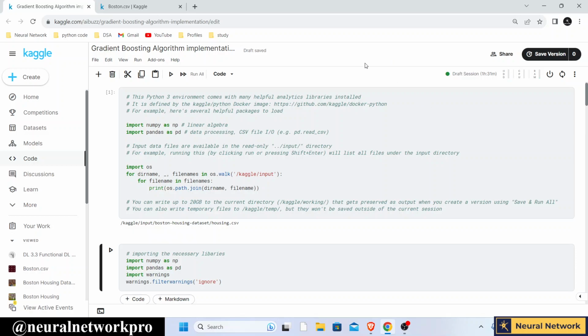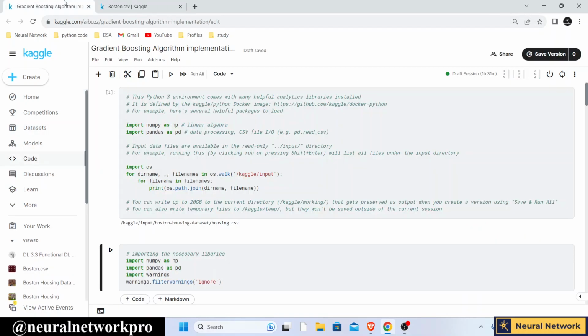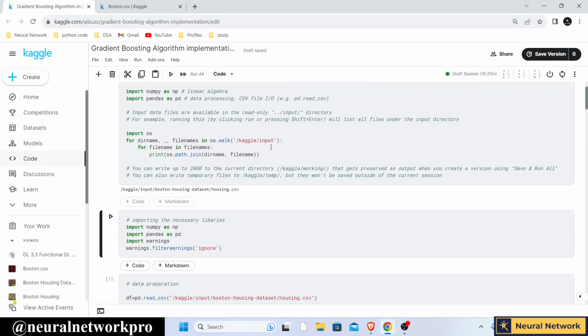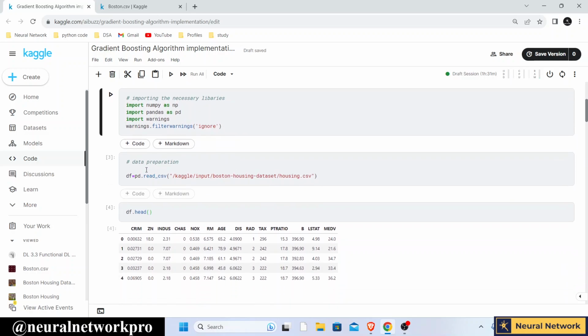So in this algorithm implementation, we are using the Boston housing dataset. You can download it from Kaggle. Currently I'm using this boston.csv file, so I have imported that CSV file. These are the necessary libraries, NumPy and Pandas, that you have to import. Then here I am doing the data preparation.